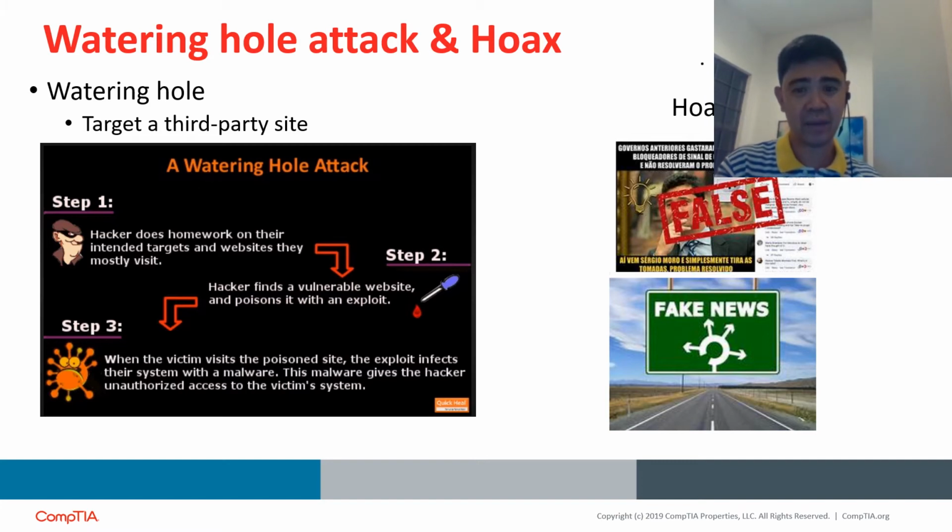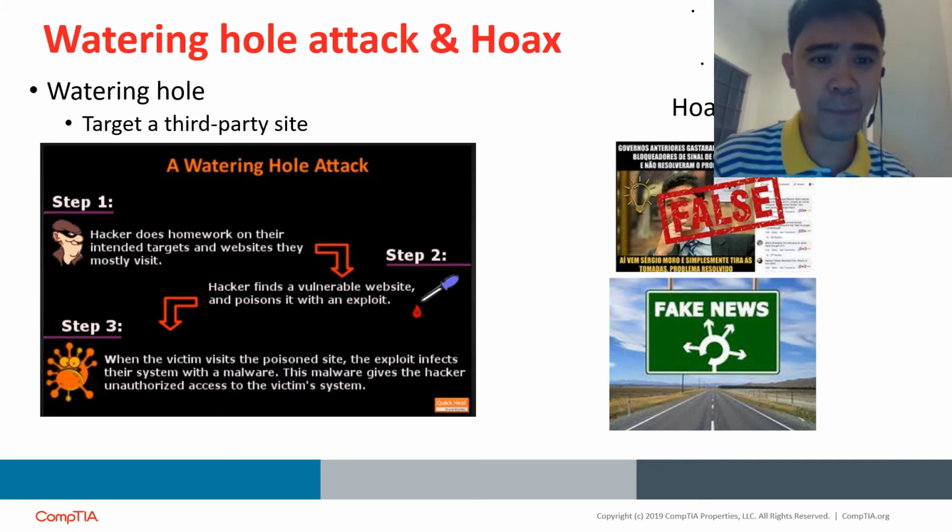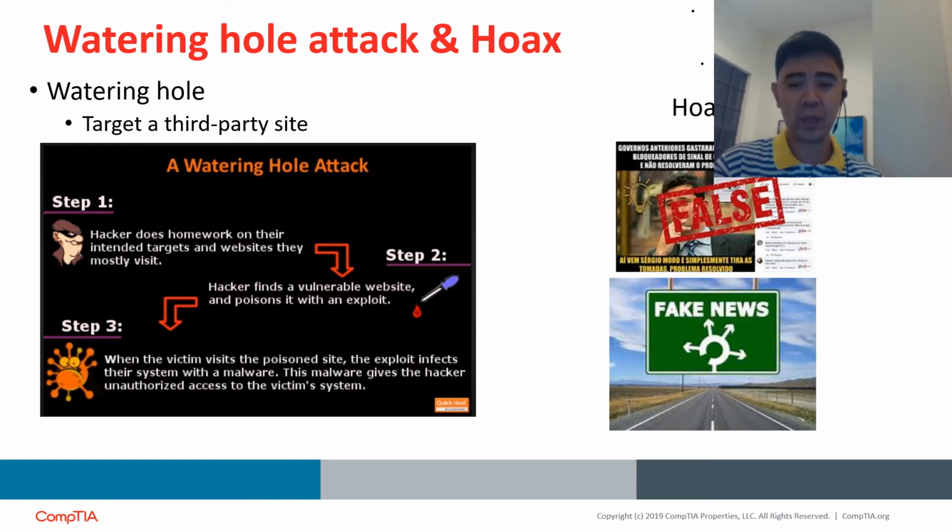Hoax is merely a way to trick into believing or accepting as genuine something false and often preposterous. Okay, we usually call this fake news.